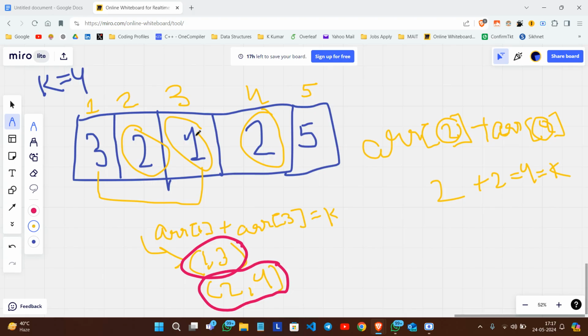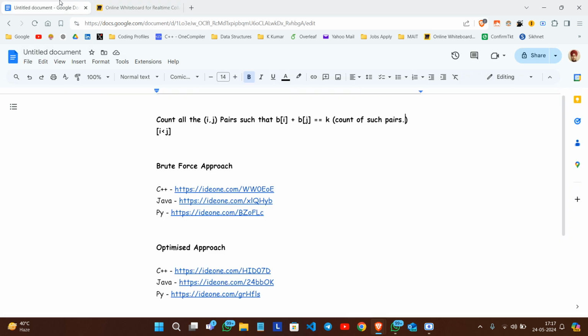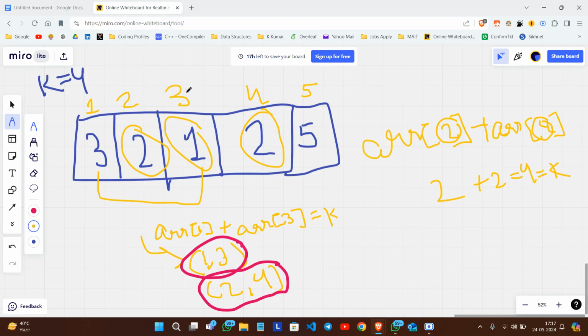So can we pair this one with this 3 again? No. How can we ensure that it will not get paired like this? i will always be less than j. This is the condition given to us, that the index of the first element should come before the second. So if this is i, then j should be greater than i. So j should come in this direction only.